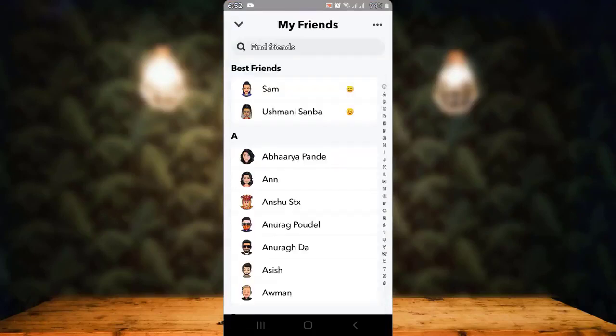As you tap on My Friends, you can see the whole friend list on your Snapchat. Try finding the person that you think might have blocked you. In case you cannot find the user, that might slightly indicate that he or she has blocked you on Snapchat. It might also be a scenario that he or she has logged out or deleted the account. So this method is not always correct.